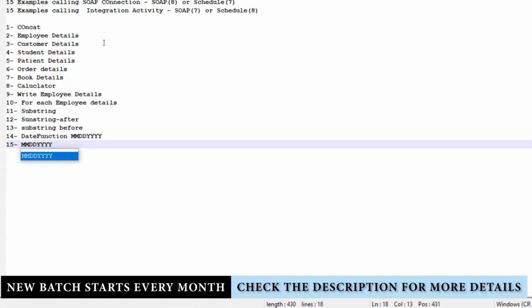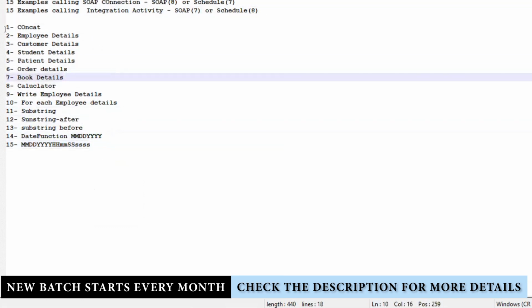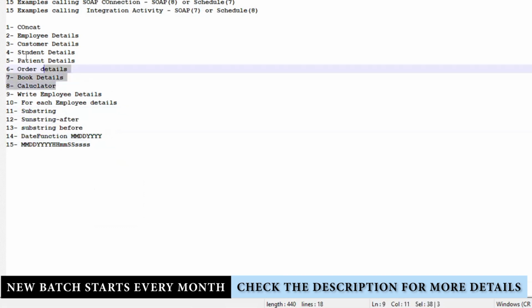Then you can put something called hours, minutes, seconds, milliseconds. Okay, these are all examples. You have to do these 15 examples, out of which the first 8 you can try with SOAP, next 7 you can try with scheduled. Same thing, you can try with integration activity with SOAP and with 8 with schedule based orchestration. These are source. These are targets. Am I clear?